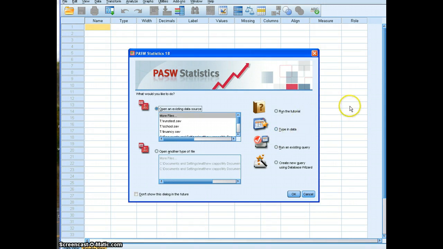Okay, we're gonna have several lessons about how to use this SPSS program. When you open it, it should look something like this. Yours probably says 19. That doesn't matter. It's okay. And what it's going to ask you is if you want to open an existing data source. The first time through, no, you don't.